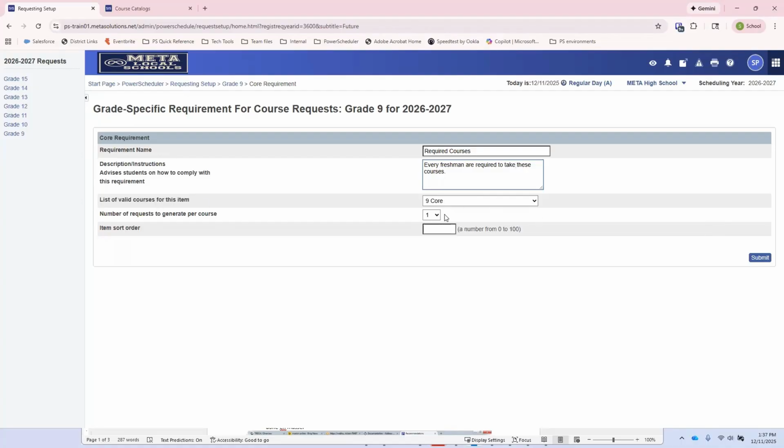And then number of requests to generate per course. So we get a lot of questions on this. I want to clarify some things. So almost always, almost for every single one of you, the answer is going to be 1. The answer might be 2. It will rarely be more than that. And this causes a little bit of confusion. This really does mean a number of the courses within this group to generate. So if I said 2, it would request everything in this group twice, believe it or not.